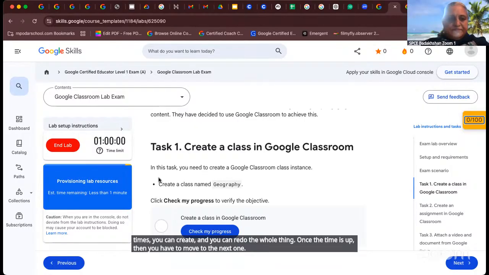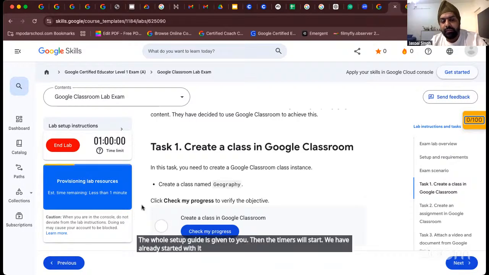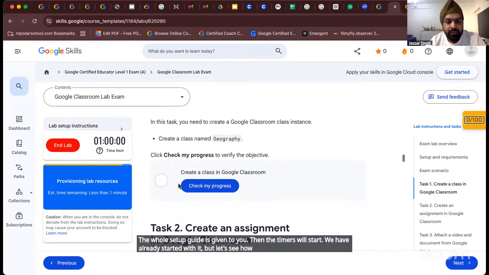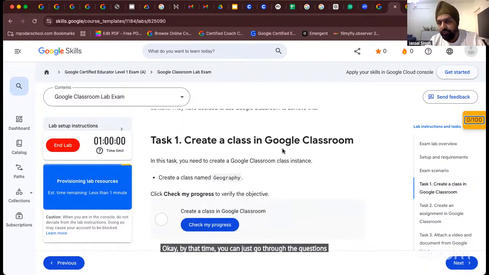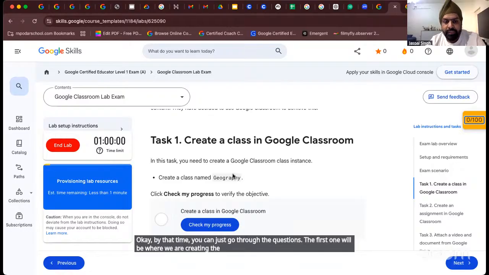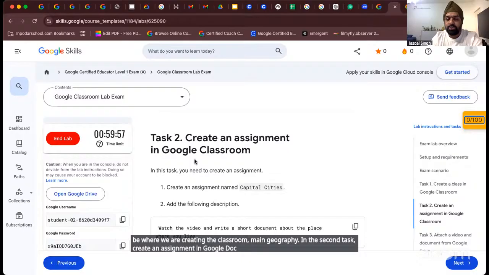Okay, thank you. And this timer will start once the whole setup guide is given to you. Then the timer will start. We have already started with it, but let's see how much more time it takes. By that time we can just go through the questions. The first one is where we are creating the classroom, named Geography. In the second task, create an assignment in Google Classroom.